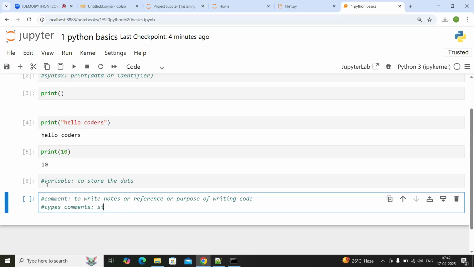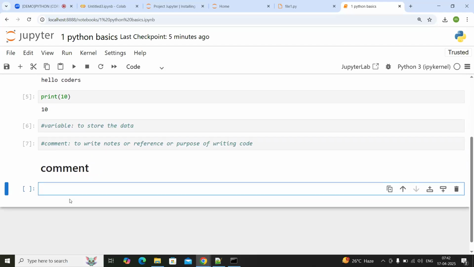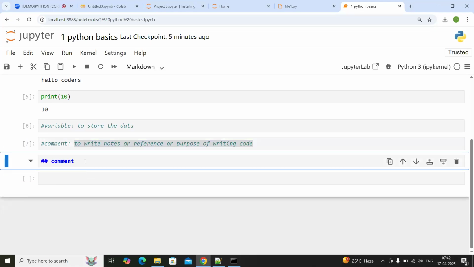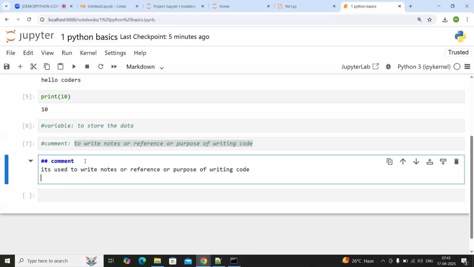Okay, or else if I wanted to maintain some particular notes, you can use this option, code to markdown, and when you type this hashtag comment, it will create one particular heading like this. Okay, so the same way you're writing the code, we can also maintain your particular notes. And here I'm going to copy paste something like this, and here I'm going to write, it is used to write notes or reference or purpose of writing that particular code.